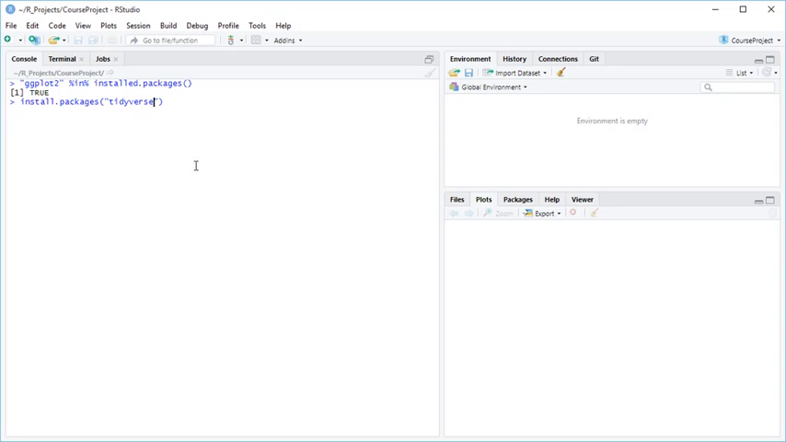You only have to install a package once, and you can use that package in any R session you create. Because I have already installed the ggplot2 package, I will not install it again. But you can always use this command to find out if you have installed the ggplot2 package.